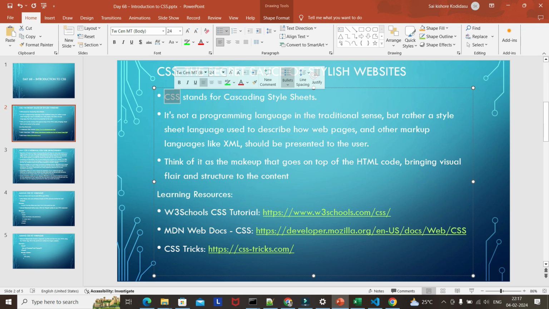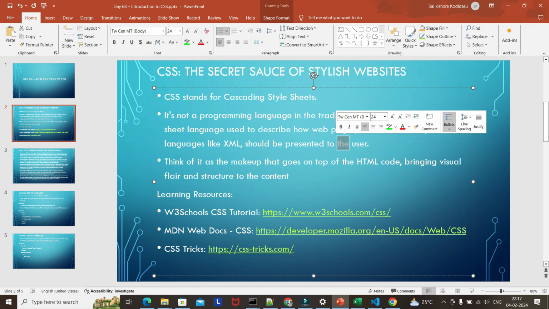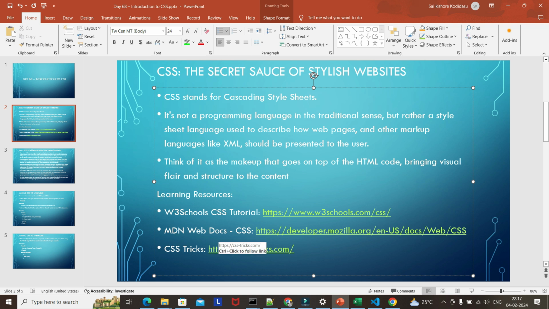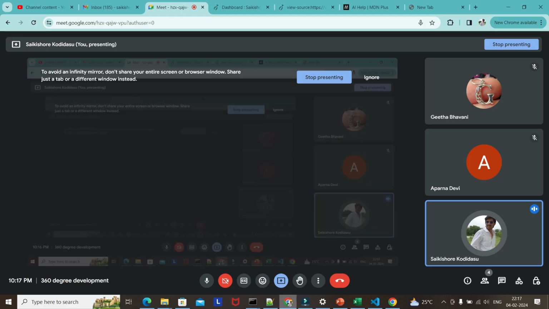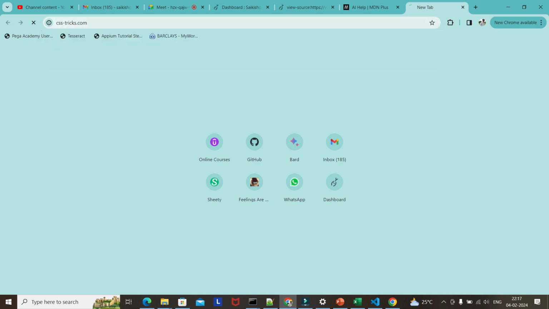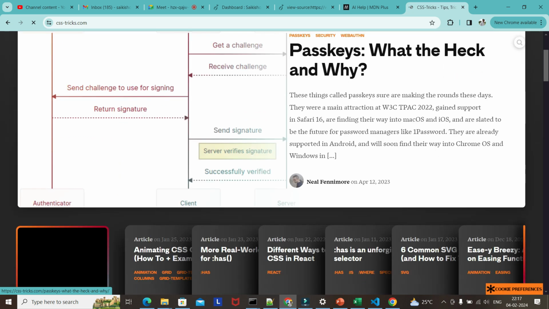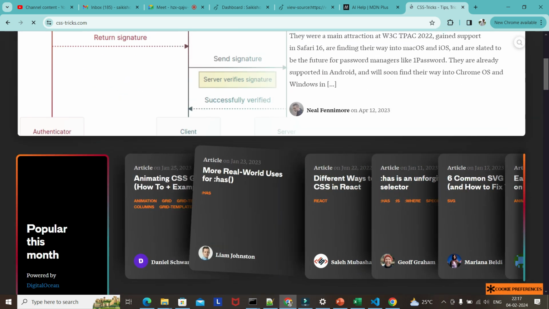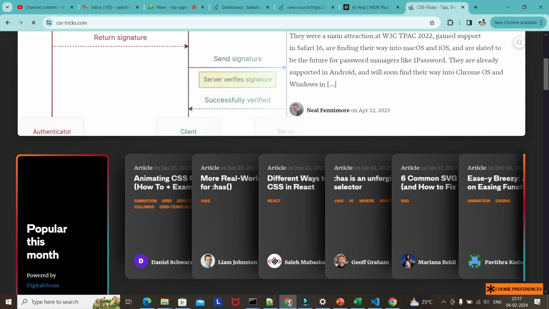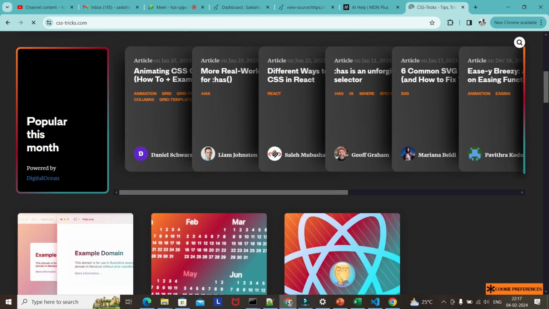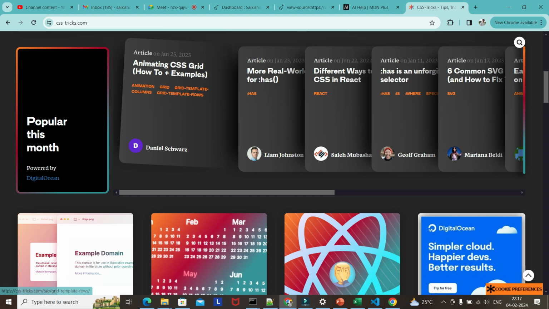Like for example, it's like a markup for the website, so that the website looks very beautiful. So for example, these are the actual main resources, and this is one of the best websites to learn CSS tricks. So if you see, this is very nice, right? So all this, they have developed. So how can we do this?